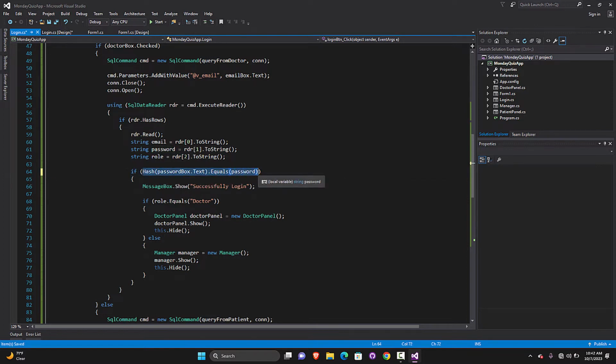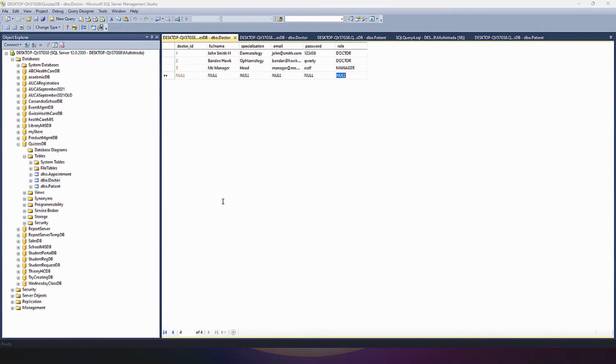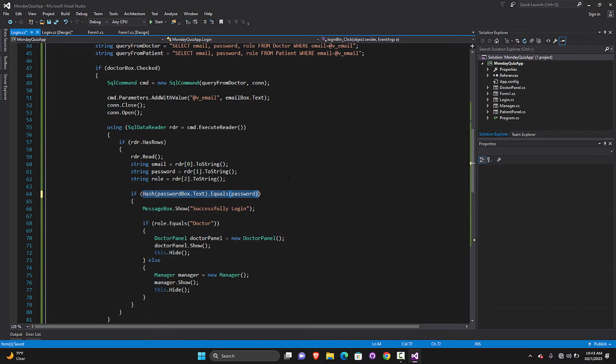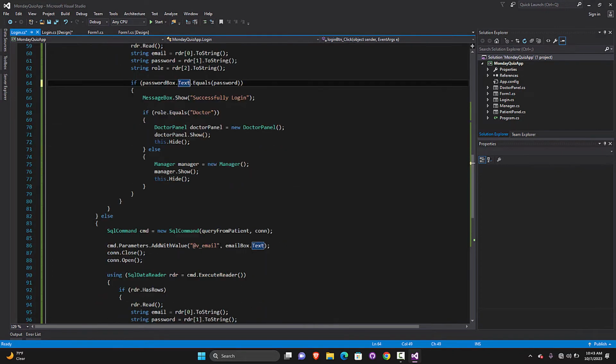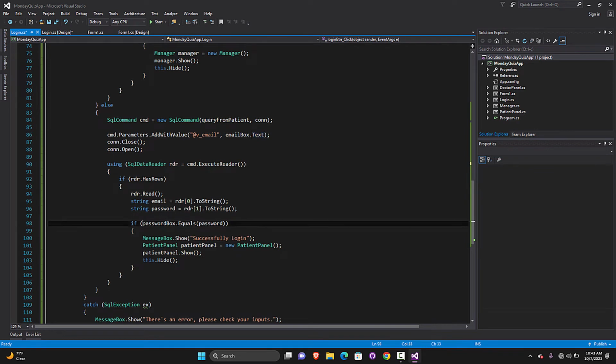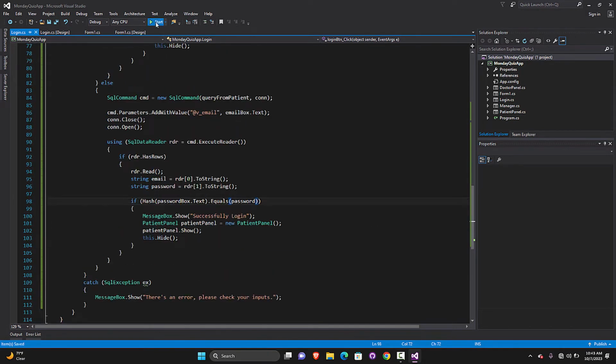But for the doctor, the password is not hashed. There is no need, let's keep how it was. I put this on the patient password, the txt. Yeah, for the doctor this can work, but for this patient we have to change to this hash password. Yeah, voilà. Let's try it.